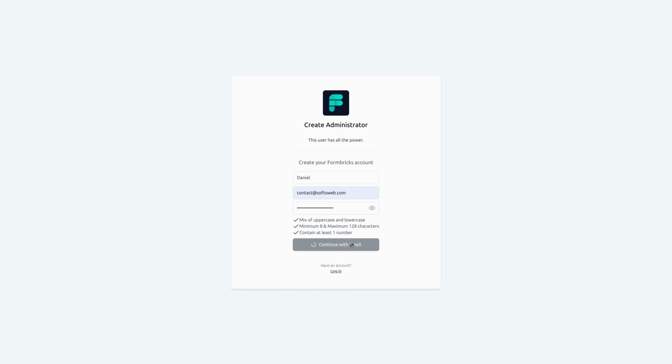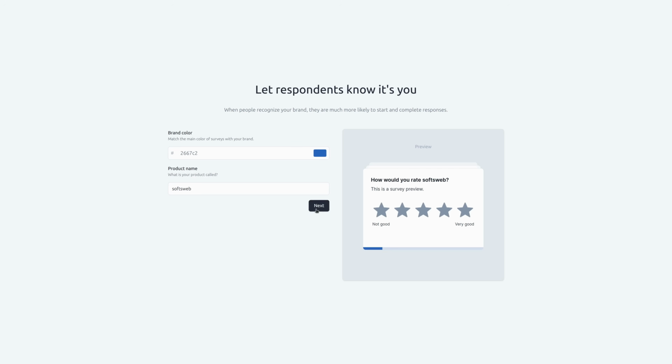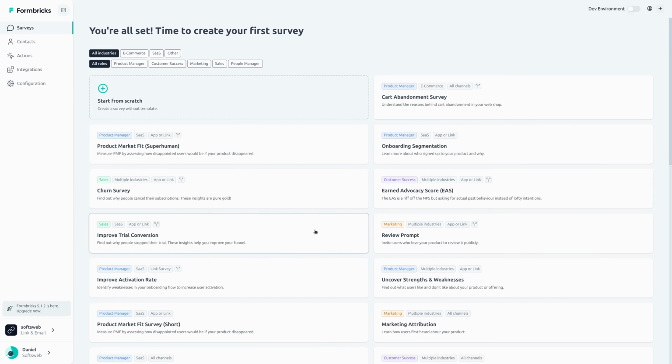And finally, Formbricks, my replacement for Typeform. It lets you create forms, surveys, and feedback widgets, all while keeping the responses on your own infrastructure.